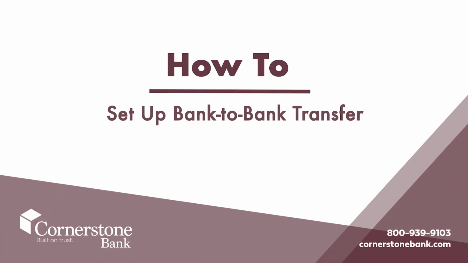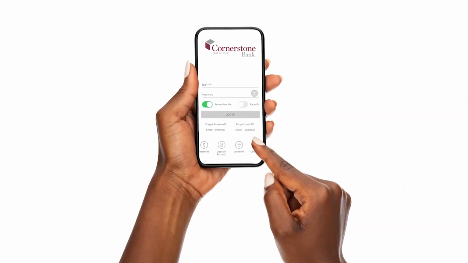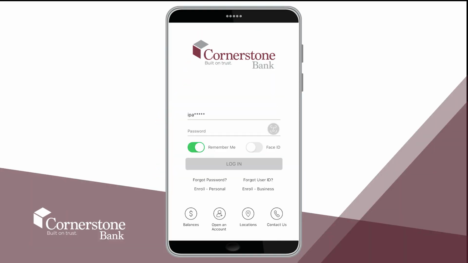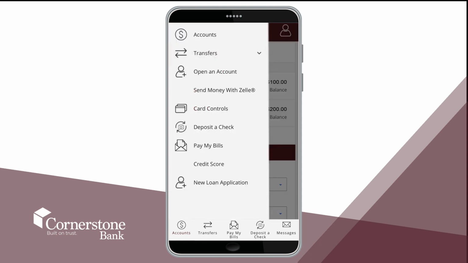Bank-to-bank transfer allows you to move funds between your Cornerstone Bank account and a bank account you own at another financial institution. To get started, you'll need to set up a transfer path following a few simple steps.